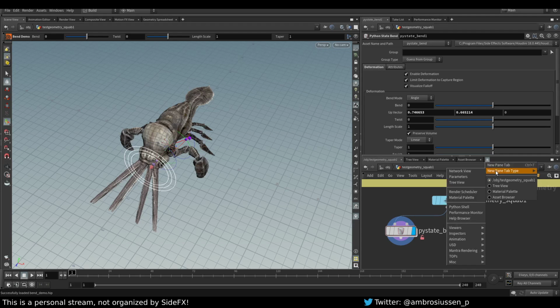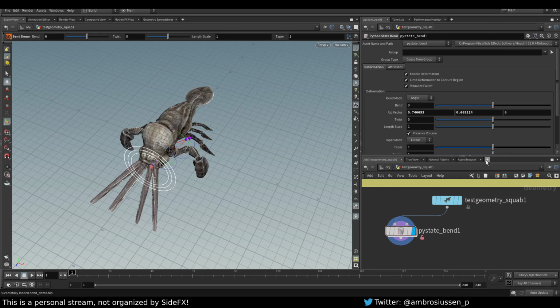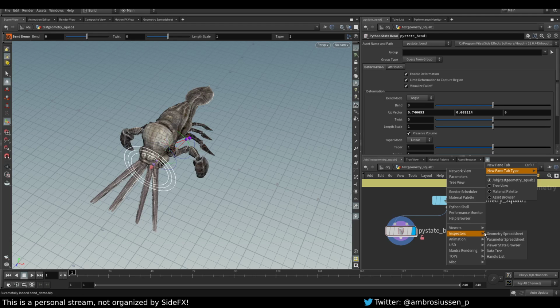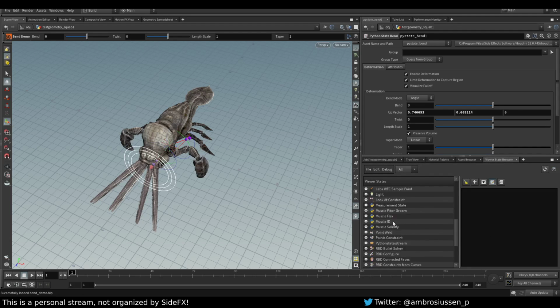And to see those states, or all the states that ship with Houdini, we can just click on this little plus button, go to New Pane Type, and under Inspectors, we can click Viewer State Browser. And in here, we can see all the Python states that already got implemented in Houdini. Like for example, the camera, which is the default state.